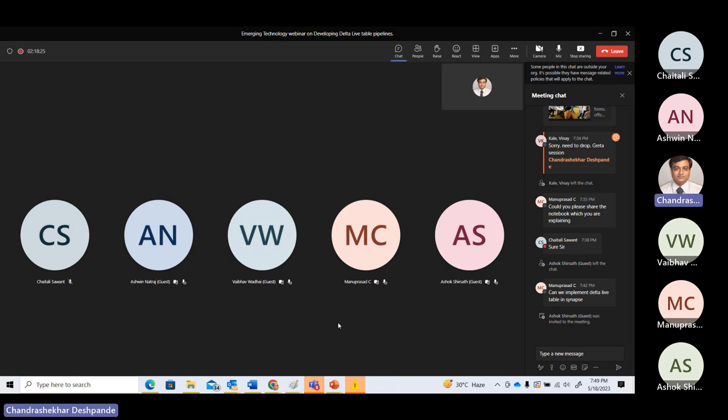Since six months, they have introduced a recent version of Spark over there, and now Delta table implementation is possible there also. I'm not sure about Delta Live Tables. I think that feature is yet to come, but Delta tables are possible.